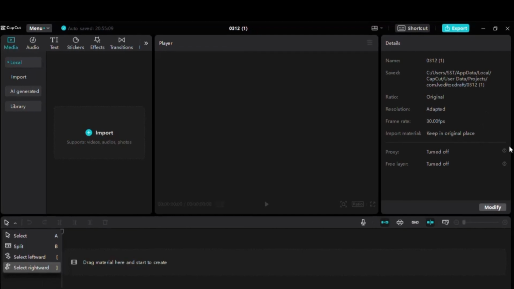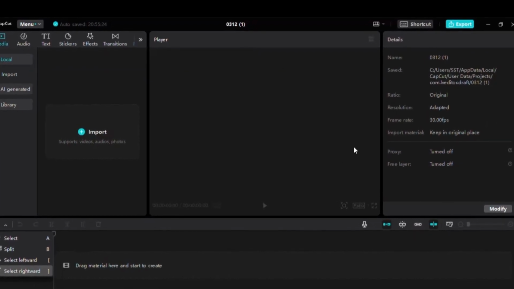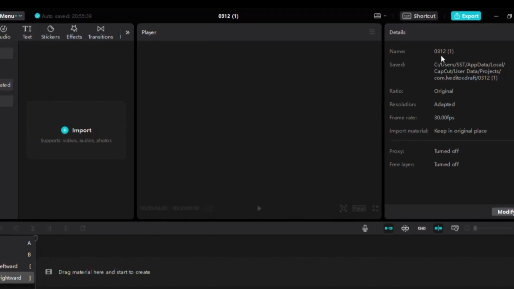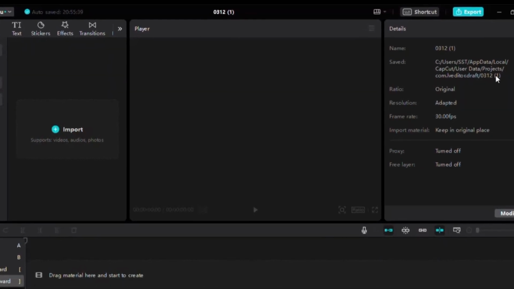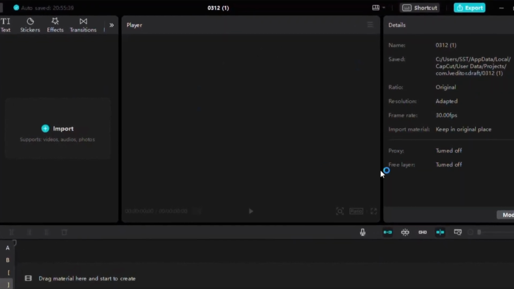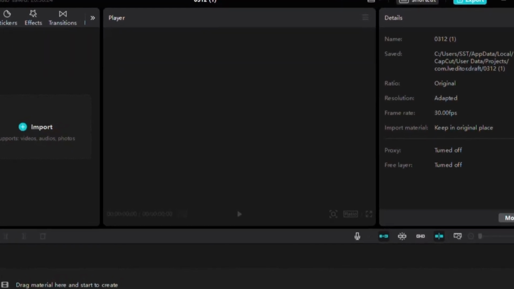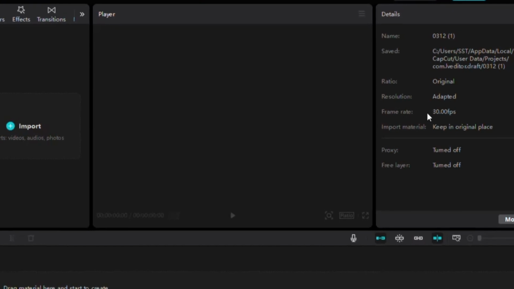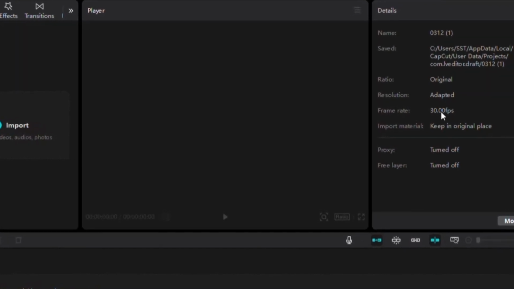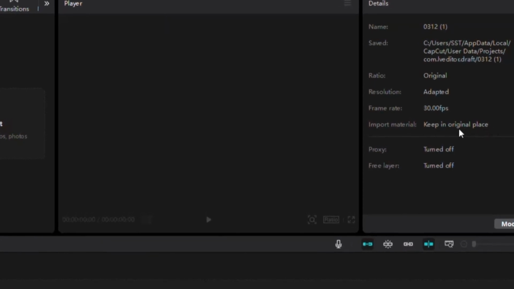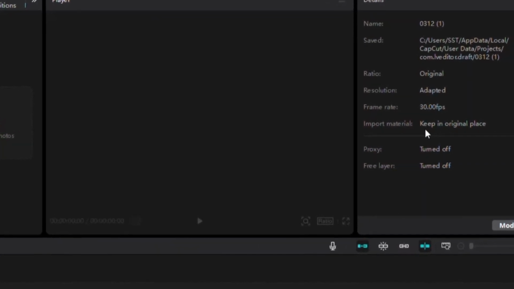Here are the settings that we made earlier. After editing this video, the name it will show is 0312, or you can change it if you want. The ratio is original. This is the original size. I will show you how to change the size for YouTube Shorts, Instagram or TikTok. The frame rate is 30, but you can change it, though I always leave it on 30. This import material keeps the original place, but you can still change it.